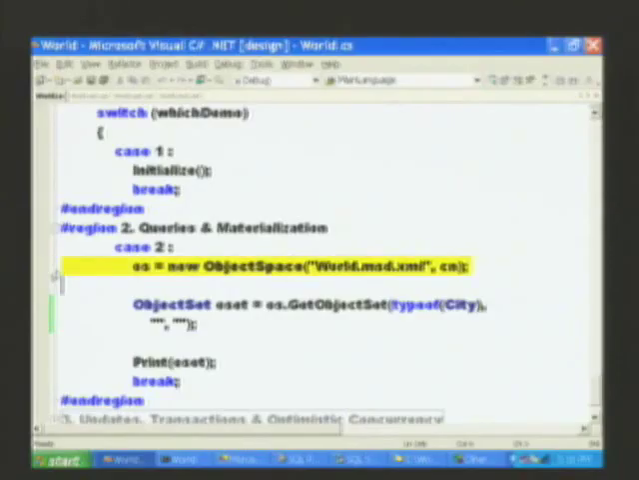So my code for my first demo is very simple. I'm creating a new object space. Whenever you go to our namespace, which is System.Data.ObjectSpaces, the ObjectSpace is the component I want you to focus on. This is the main point of entrance to our framework. The first parameter there is the mapping file that describes the mapping between your objects and your tables. The second parameter is the connection to get to your database. So this is how you initialize an object space.